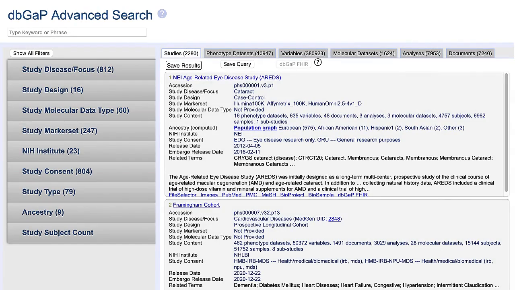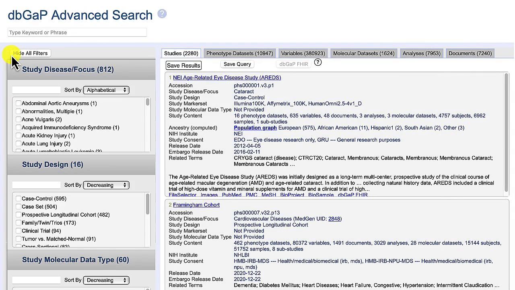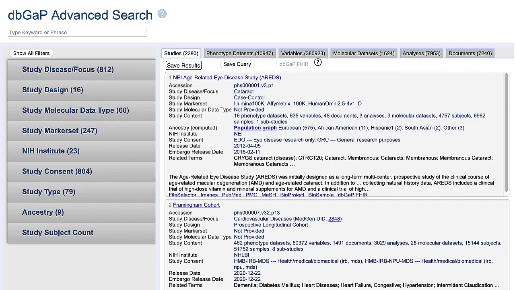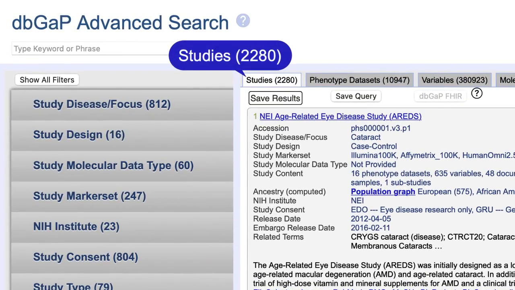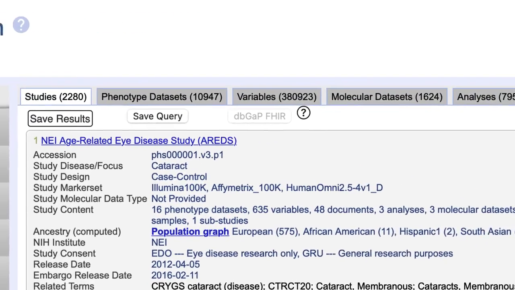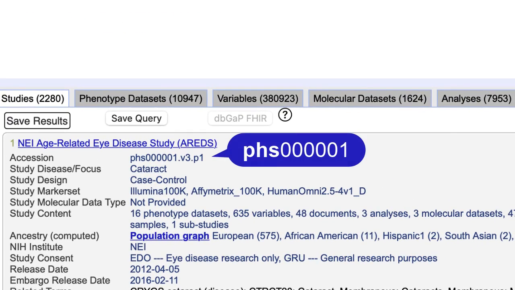Let's look at dbGaP's Advanced Search web interface to better understand how the data are organized. Of course, the primary purpose of this page is to help you find studies of interest, based on the filters on the left. The study itself is the top-level container for data. We see that dbGaP currently has over 2,200 studies, which, by the way, represents nearly 3.5 million subjects and trillions of genotypes. Also note that each study has an accession number beginning with PHS.